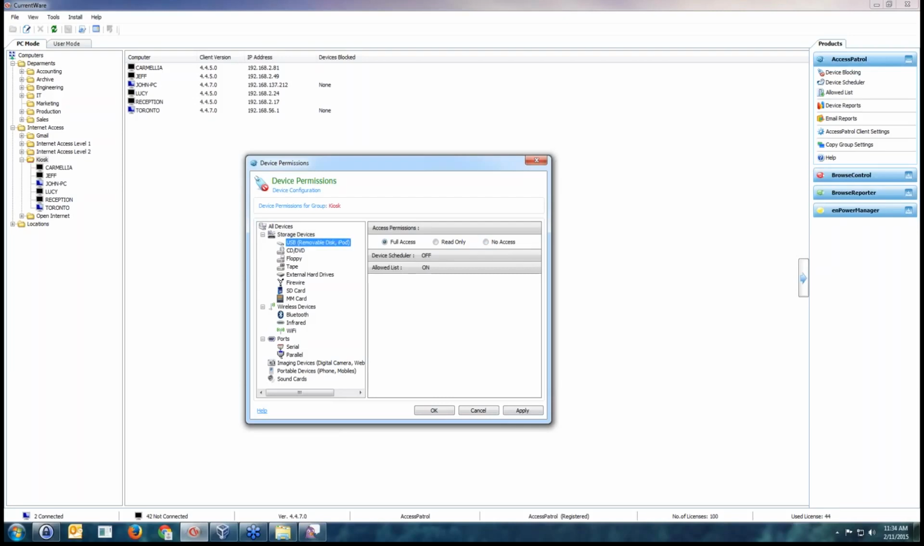Okay, thank you so much, Jesse. All right, so we're going to show you one last solution with CurrentWare, and this one is called Access Patrol. And it's the ability for you to control any endpoint devices that are plugged into your computer. So we're talking about USB keys, DVDs, external hard drives, or if some of you are still using floppy, you can control that as well. So with Access Patrol, we're going to go into the device blocking menu here, and we're going to go through some of the devices.